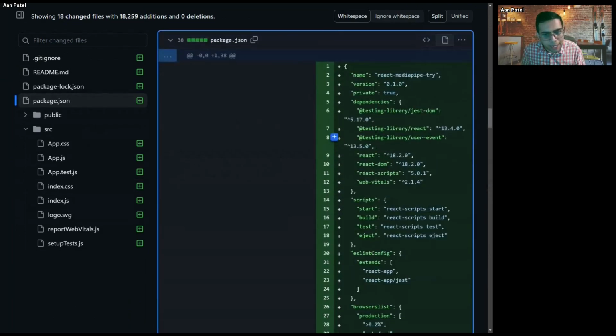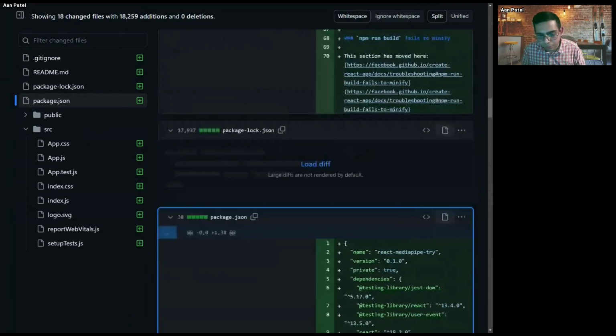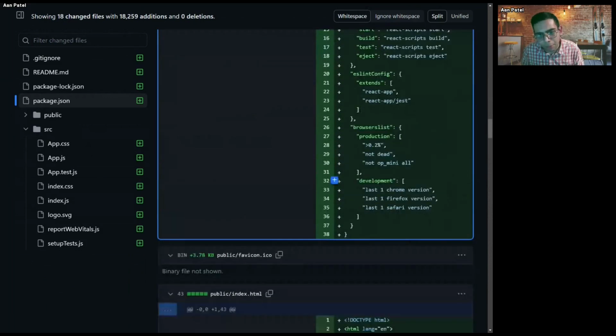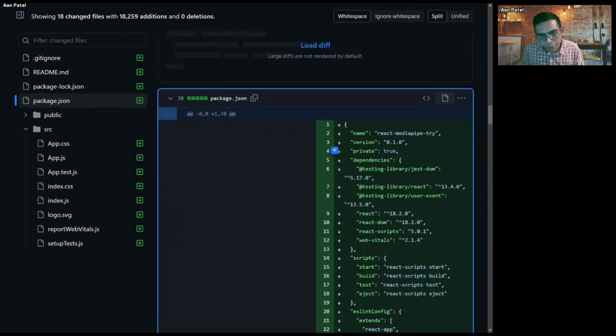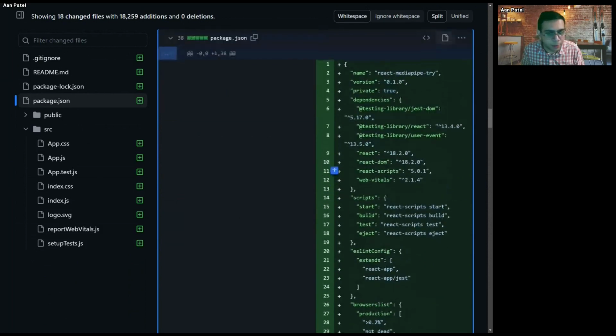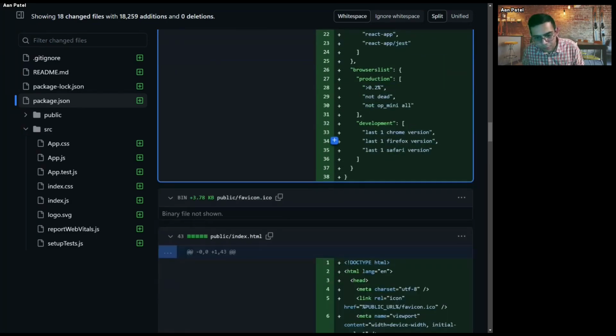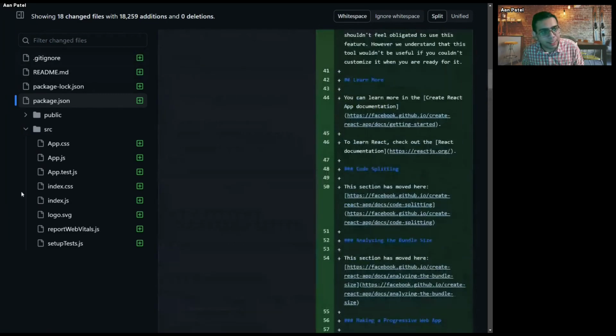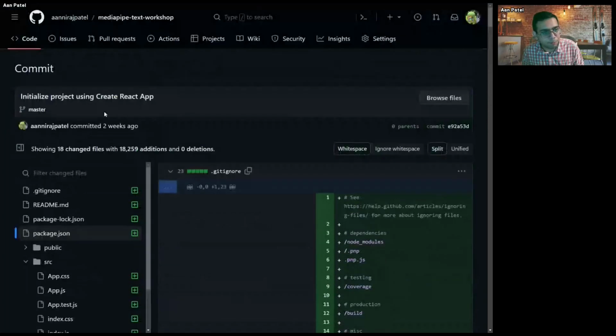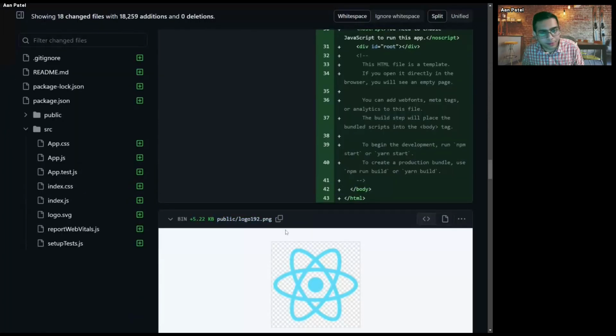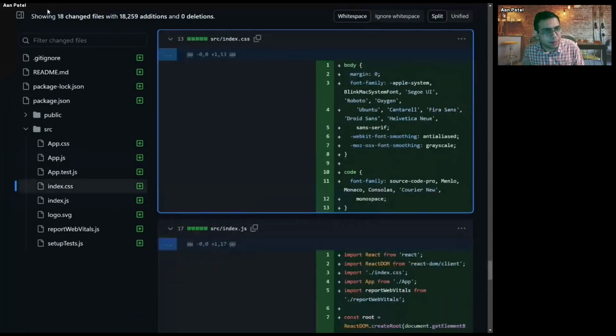If you look at the package.json, if you're new to Node and npm projects, this is a file where you define what dependencies your application has, and here we have just initialized or scaffolded the React application. And once this was scaffolded, the next thing I did was, let's go back to our commits.